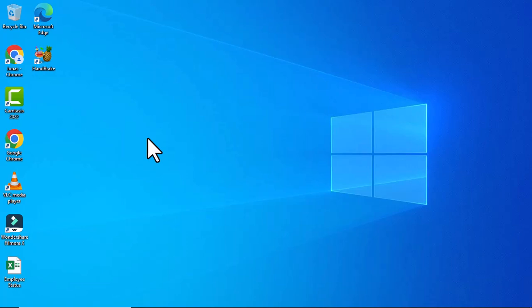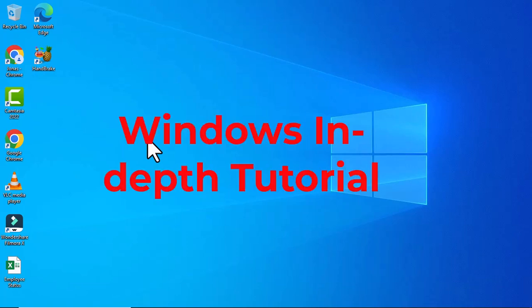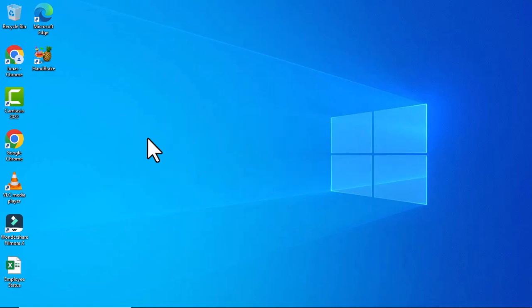Now that we have this understanding of the Windows 10 operating system, we are going to dive deep into it and identify all the necessary features that we need at our fingertips to make better use of this specialized operating system. I'm going to walk you through this interface and explore the necessary features of the Windows 10 operating system.